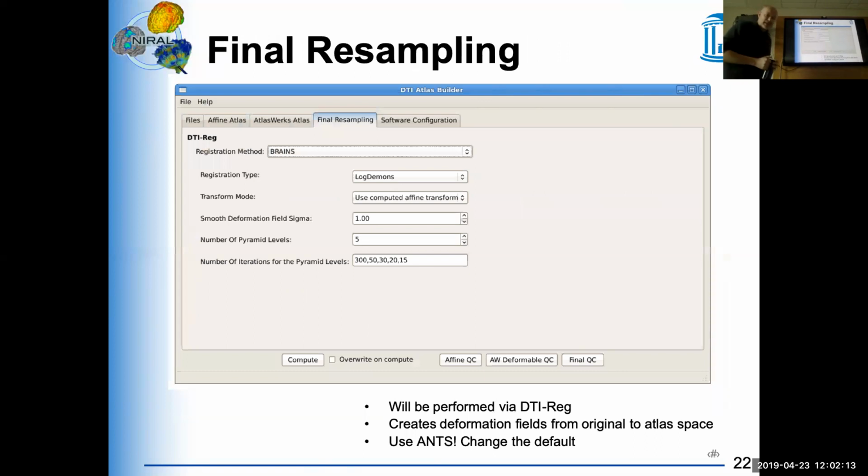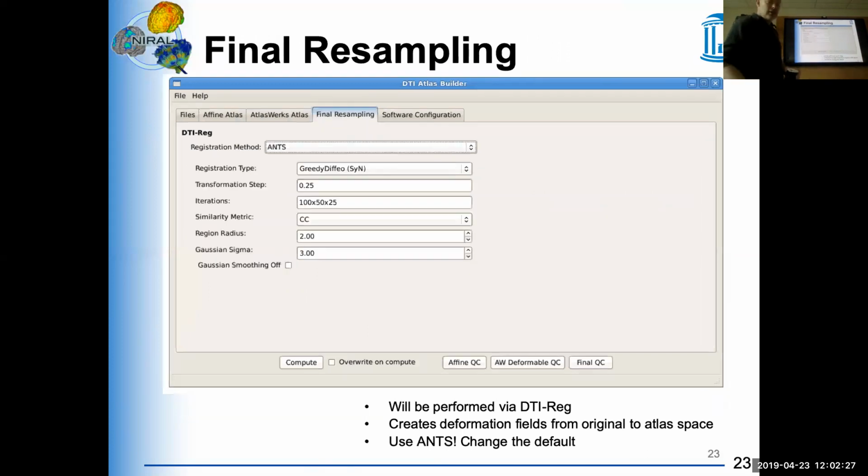Then final resampling. This is the default, the way it shows up. That's what I'm saying is do not use BRAINS here. That uses BRAINS log demons. I say change it to ANTs. And as soon as you change it to ANTs, actually this stuff here changes. And these are the general ANTs settings. So if you're used to ANTs, this is pretty straightforward.